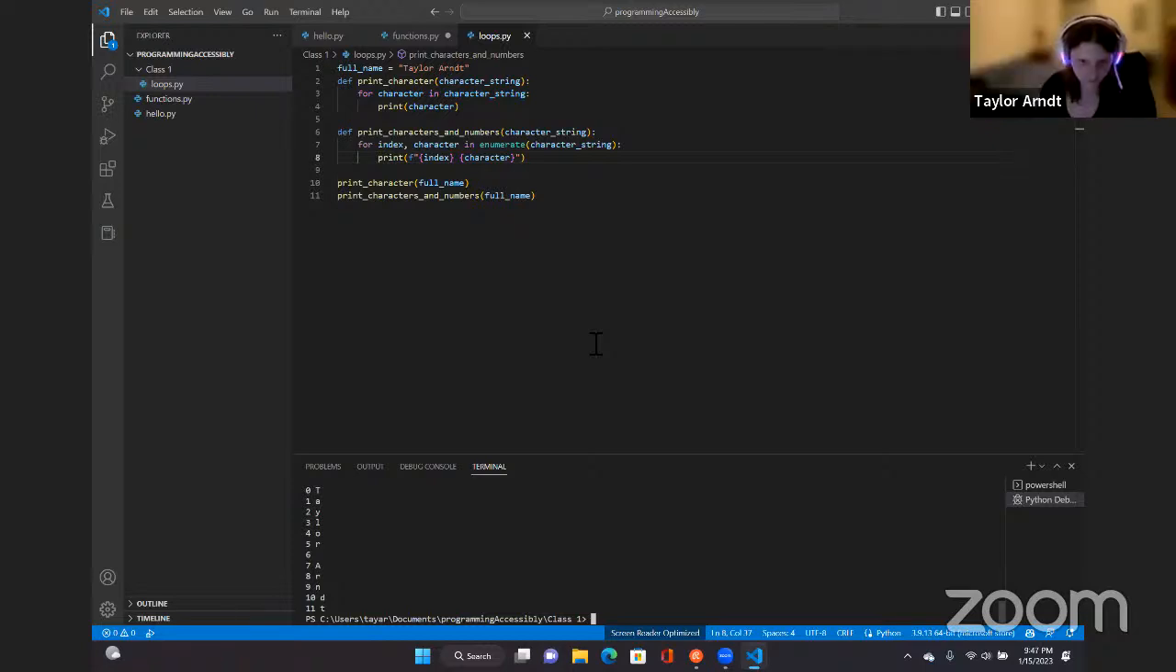Right. And because it would normally be 7, but because indexing starts at 0 in computer science. Yep.